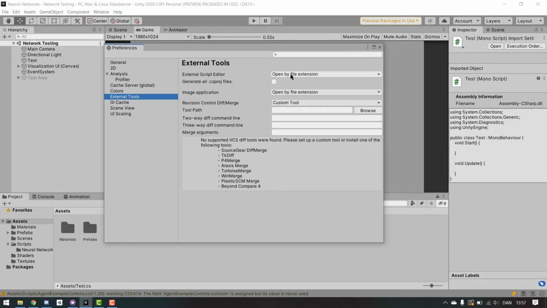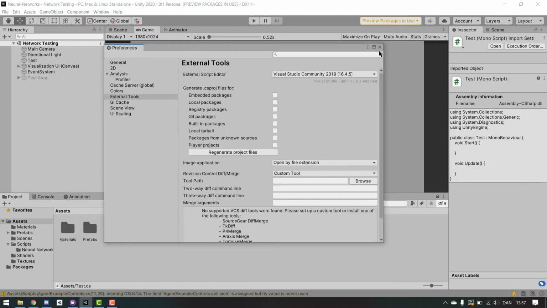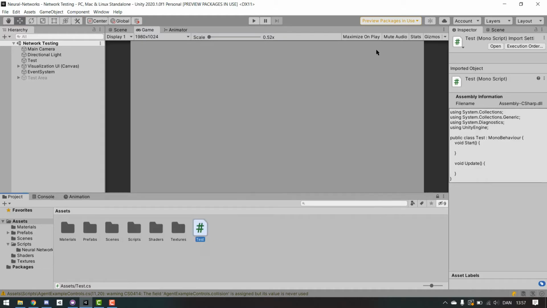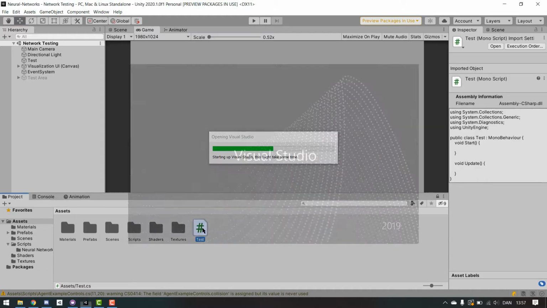For most of you, it's been set to open by file extension for some reason, but you want to change it to a Visual Studio version. In my case, I have different Visual Studios, but for most of you, it would just be 2019 Community. So just change it to that, after which Unity will do a little reload. There we go. Then you can just close down this window, and we can try and open the script again.